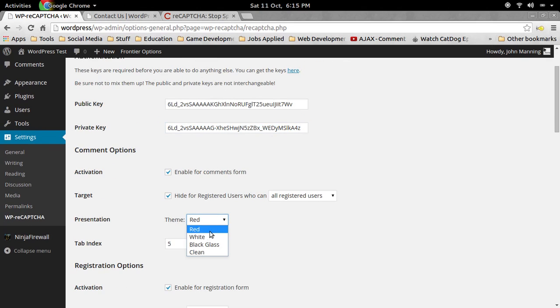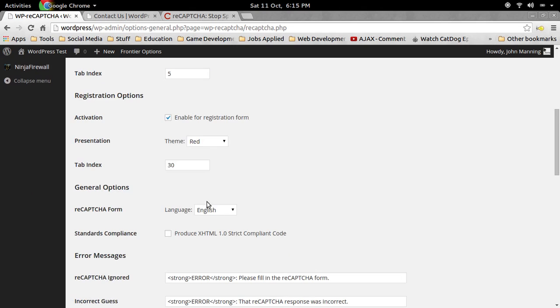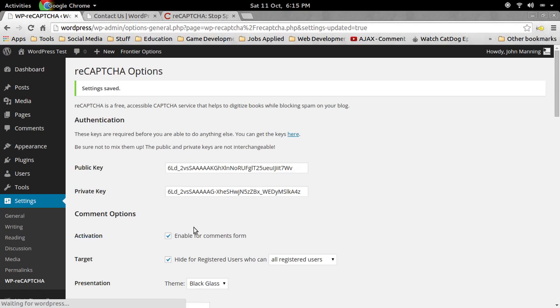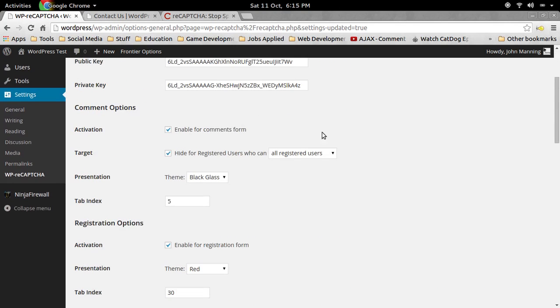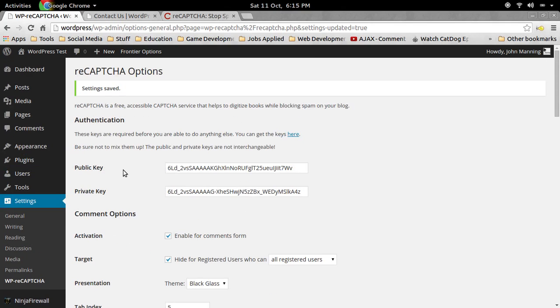Okay, so now I'm going to choose a theme, which I'm going to use the black glass theme. And I'm just going to save. Okay, so now we have that saved. We can make use of that.